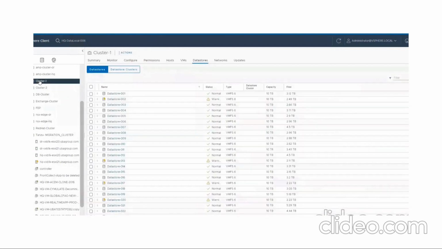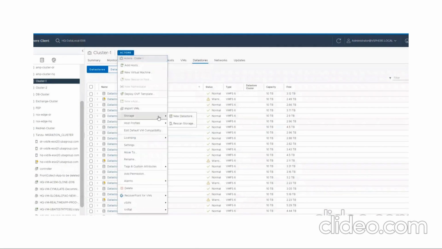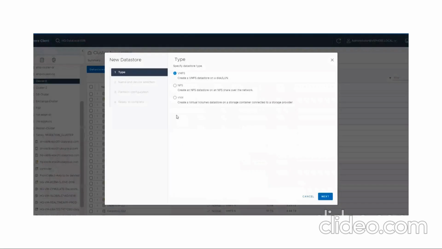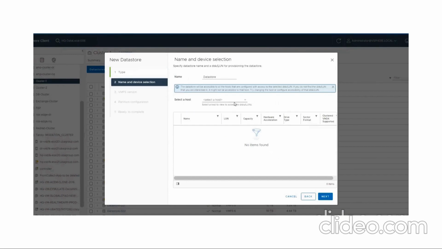Now this is cluster 1. I'll go to actions, then storage, then new datastore. It's a VM file system, so it's VMFS you are going to choose. We go next. Now we select a host in this cluster. Since it's local to production, the datastore can only be seen by production hosts. Are you following? So I'll just choose ESXi 03.